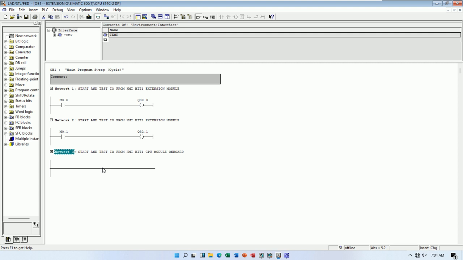Yes. So for example, I will start from M2.0, right? M2.0, and then start the Q124.0, right? Okay, then we can save the project and then download to the PLC, and then we can go online.